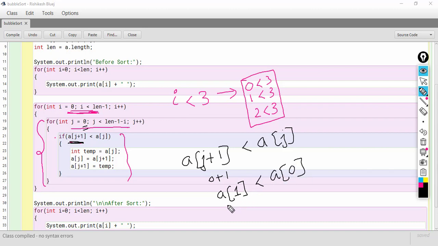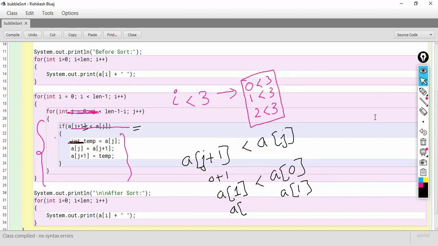Next time when j gets updated, j value is 1, and j plus 1 will be 2, so the comparison will be between a of 1 and a of 2. And last time the comparison will be between a of 2 and a of 3.